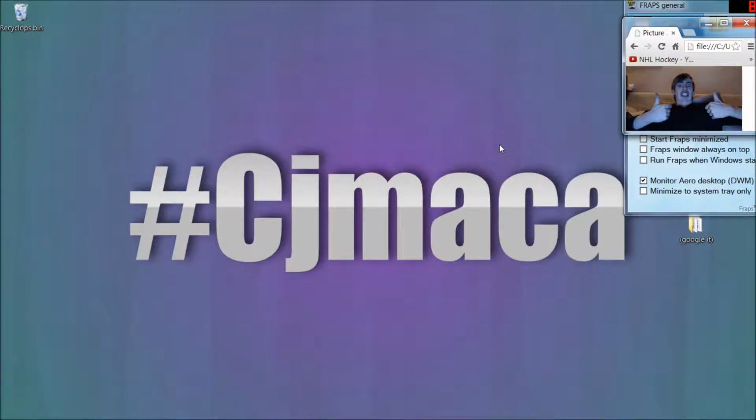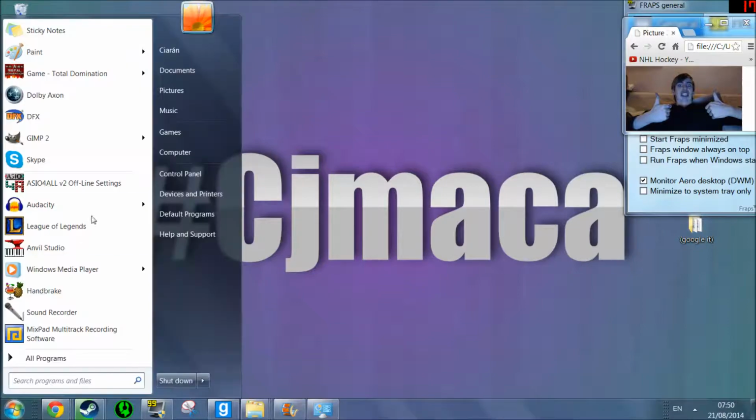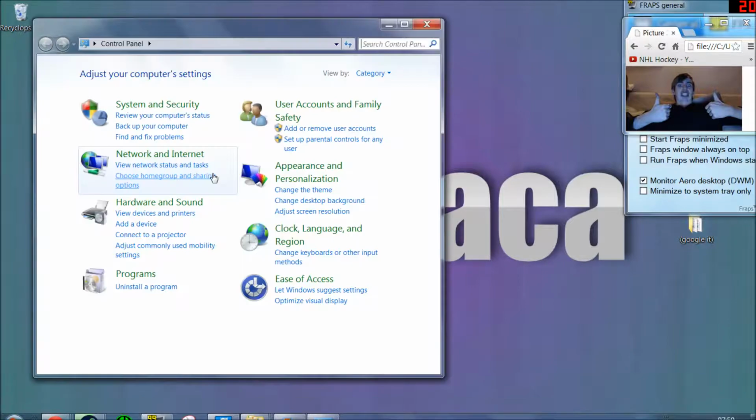Now, if you're still having problems, there is something else you can do. It will require uninstalling one or two things and doing a quick system reboot, but it can fix the problem if you're still not able to and you're still getting a black screen on your desktop.